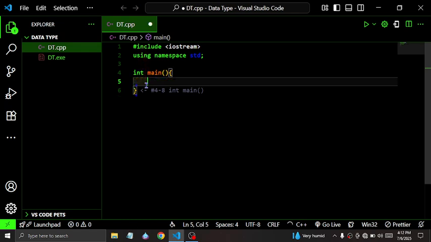And alright everybody, that's it. Those are variables and data types in C++.